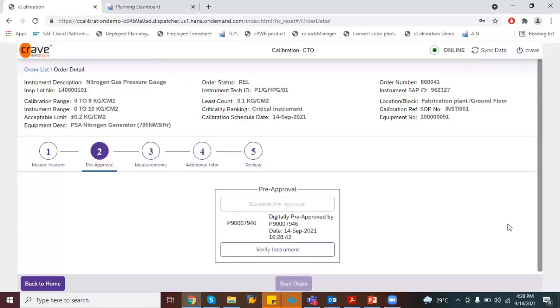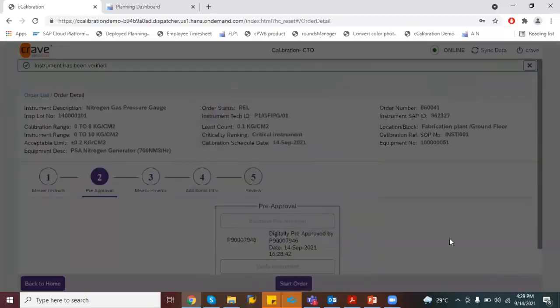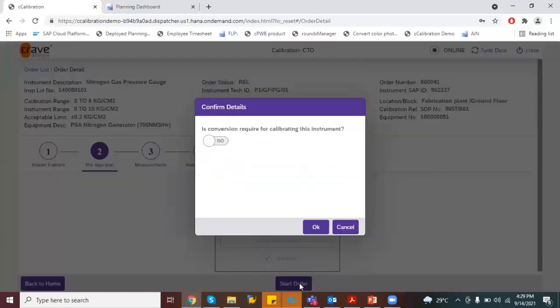Then if you have a UPI code or QR code at instrument level, you can verify the instrument as well. Here the user will verify whether they are doing the calibration of the correct instrument or not. That will be available here as Verify Instrument. Once verify instrument is done, the next step will be the work start. So here the user will start the work.